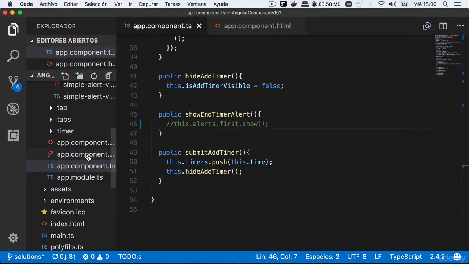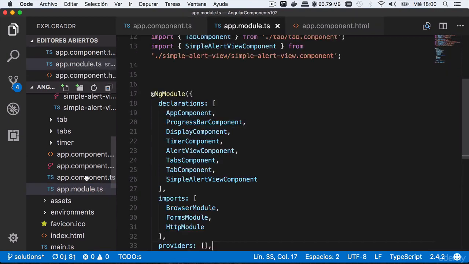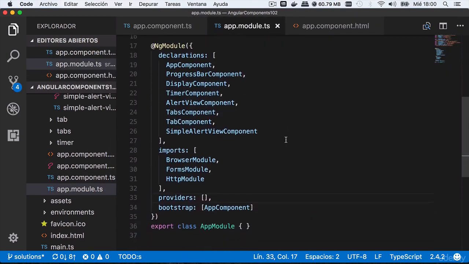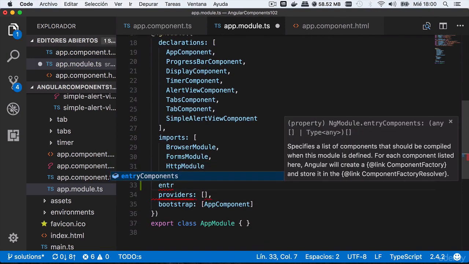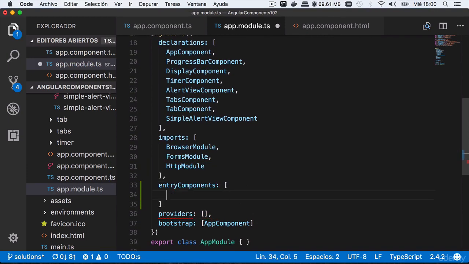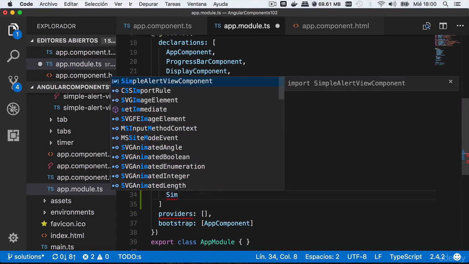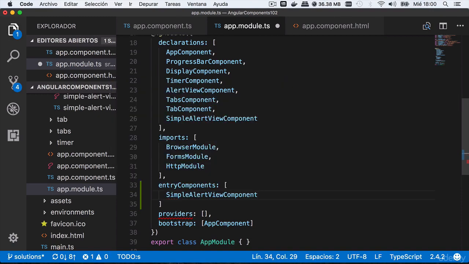First of all, when you want to create a dynamic component, you need to specify to your module that this component is going to be generated at runtime. This way, Angular knows that it has to compile the component even though it is not explicitly included in any template. We will do this in the app module by passing the component to the entryComponents property of the module metadata. This expects an array, and inside we include the simple alert view component. This way we are saying that the component will be needed at runtime, so Angular knows it must be compiled.